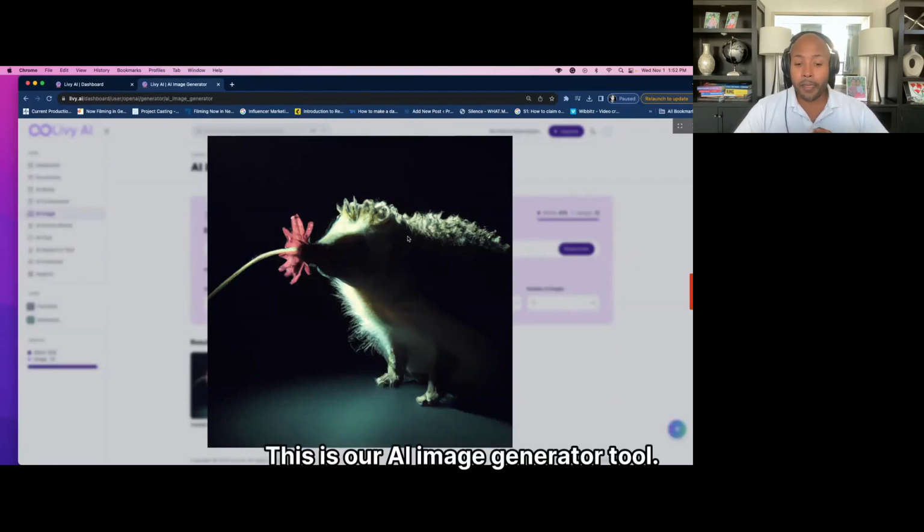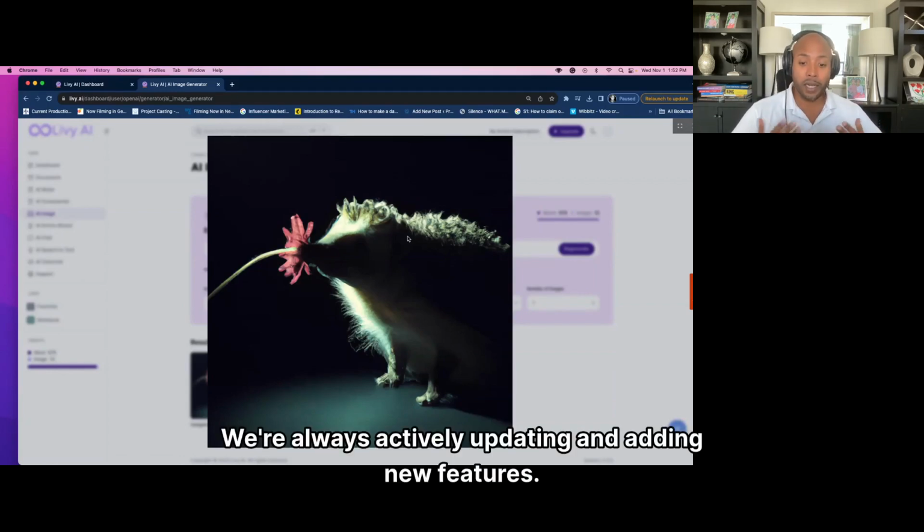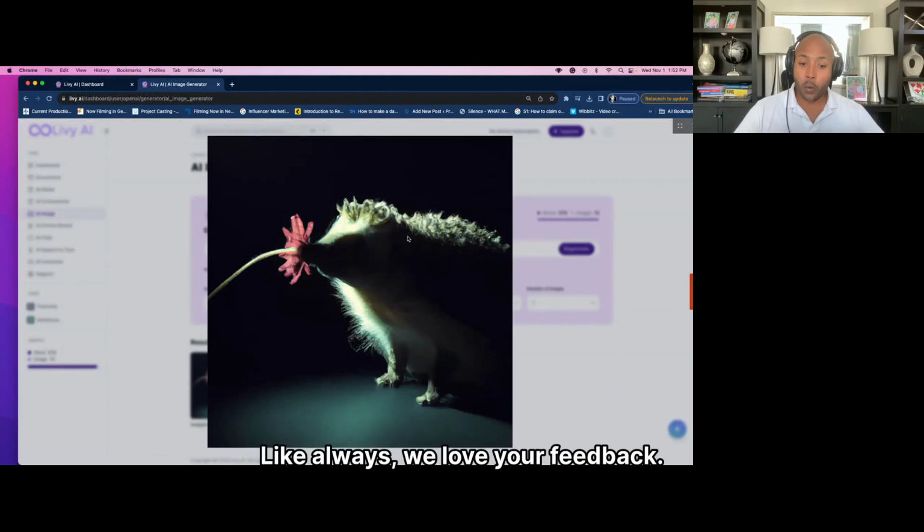So this is our AI image generator tool. It is fantastic. We're always actively updating and adding new features. Like always, we love your feedback.